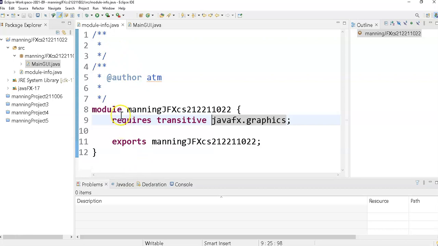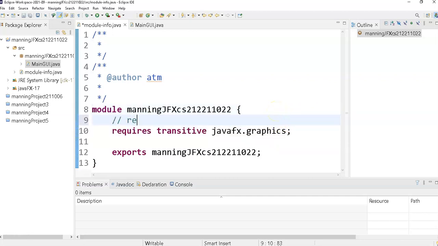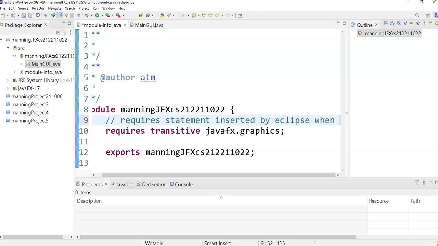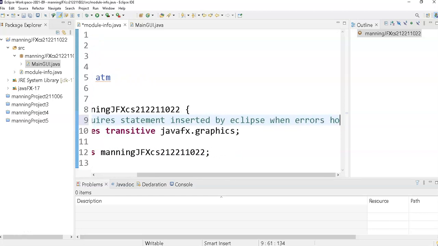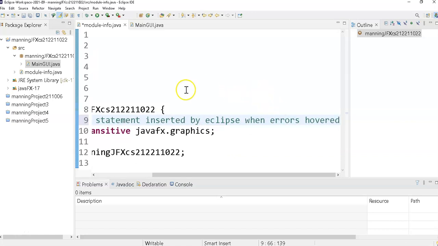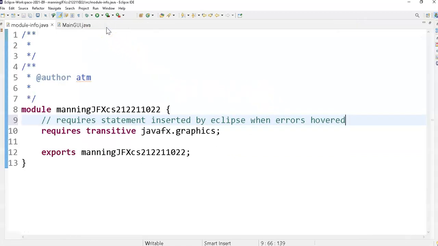So here's my module info. This has been added. I'm going to put a little comment here. Requires statements inserted by Eclipse. When I hover over errors, I'll double click on my tab to see just the source code. These requires statements are nicely added by Eclipse.